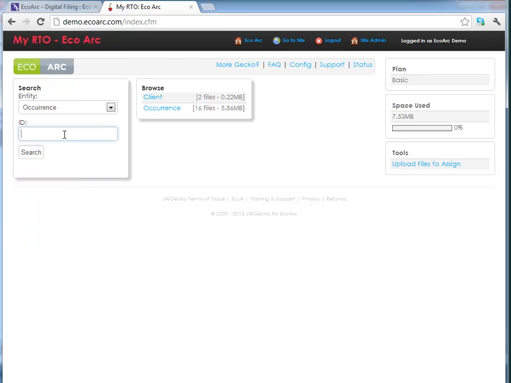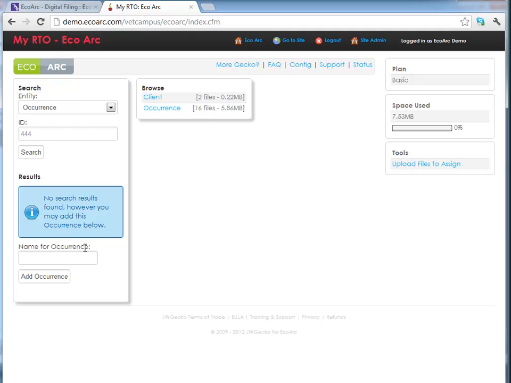We can also search by entering an occurrence, in this case an occurrence ID, then selecting search. In this case, there are no files uploaded against this particular occurrence. If we want to, we can actually give a temporary name for an occurrence to upload and assign files against.